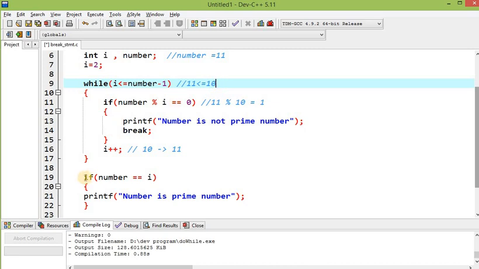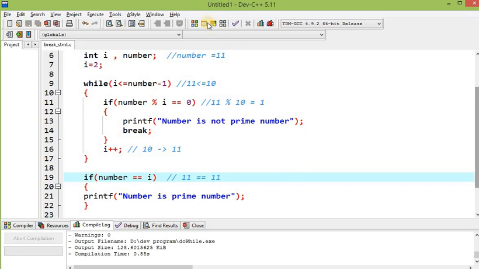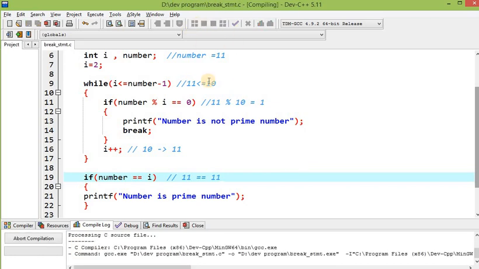So over here, if number equals i, you can see what is number? That is 11, and what is the value of i right now? That is 11. So number is a prime number. So this is the case of how to use the break statement and how this program will be executed. Now let me compile this program.